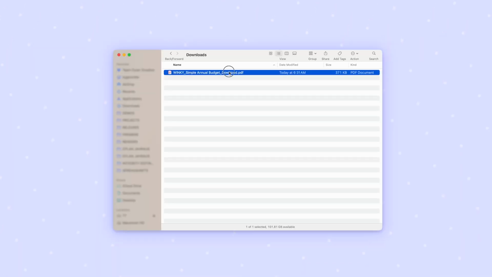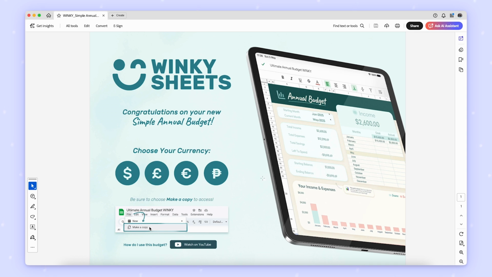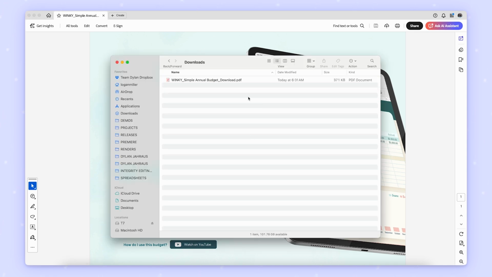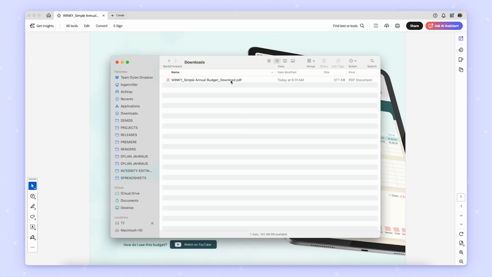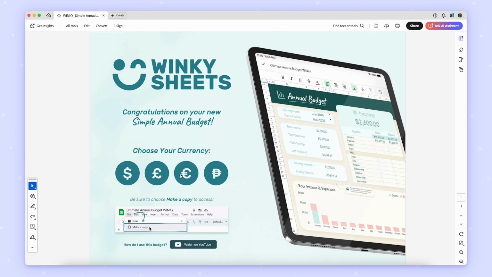Now, when you purchase your Simple Annual Budget, you receive a download PDF link. Whether you're on Mac or PC, we're going to want to double click that PDF to open it in a PDF viewer. If you're on Mac, you may be used to just pressing spacebar to open PDFs, but you'll notice that you can't actually click the links within it. So we'll want to double click that PDF to open it in a PDF viewer, like Adobe Reader.